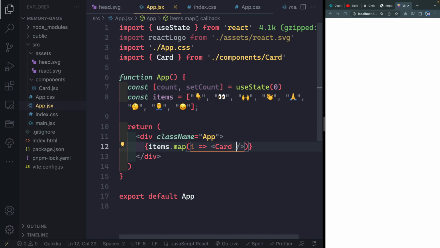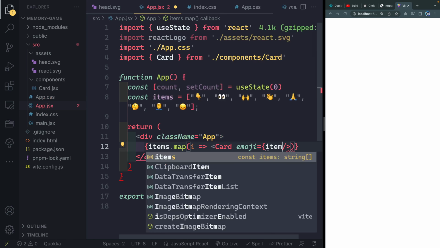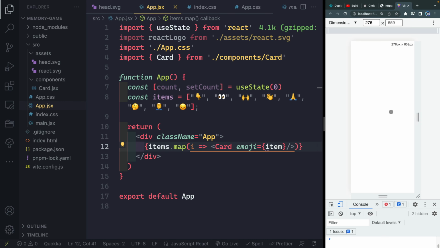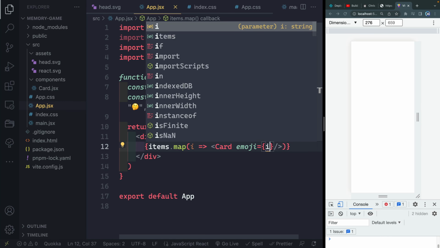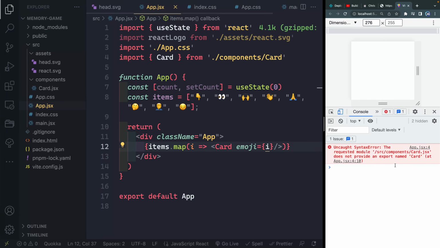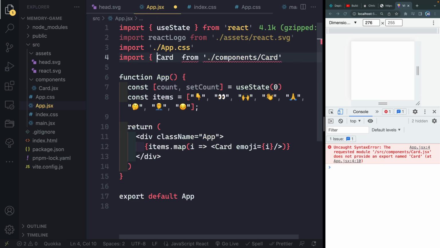And now I just want to pass it. My emoji would be basically just the item, right? So we'll pass it the item like this. Maybe. Let's see what's going on. Oh, it's got to be the i. Here we go. All right, does not provide export named card. Sorry, it's a default export maybe.